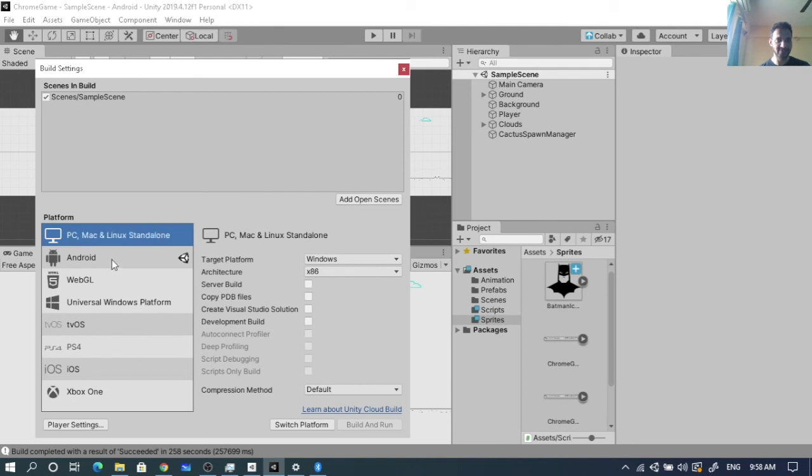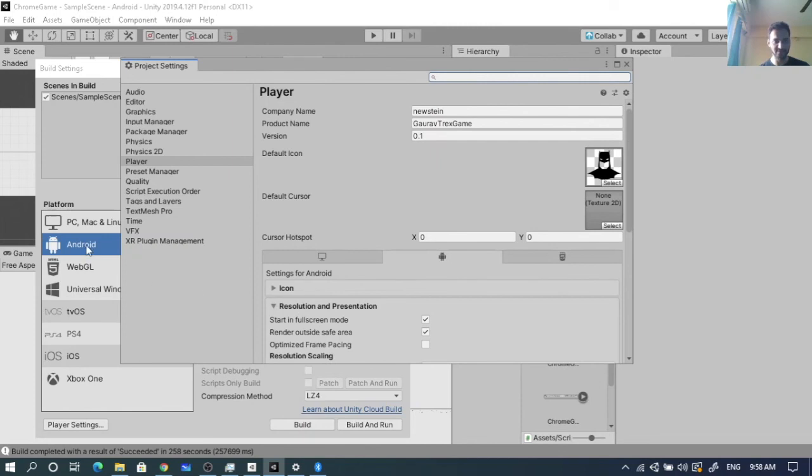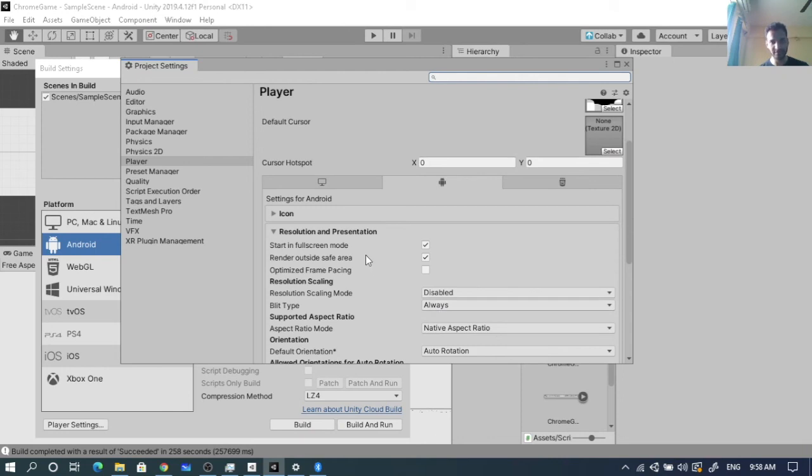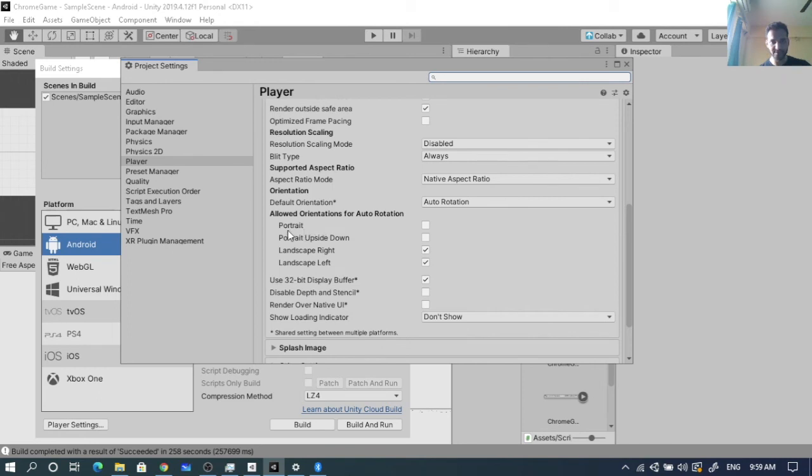The player settings that I was talking about, you can go from here as well. Since Android is selected, by default the Android tab is open. And here also we have lots of options, and a few options are: do you want to play in portrait mode, portrait upside down, landscape left, or landscape right. In my case, I have selected landscape mode only, because the T-Rex game we play in landscape mode, not portrait mode. Maybe some Galaxy War type of game we can play in portrait mode.